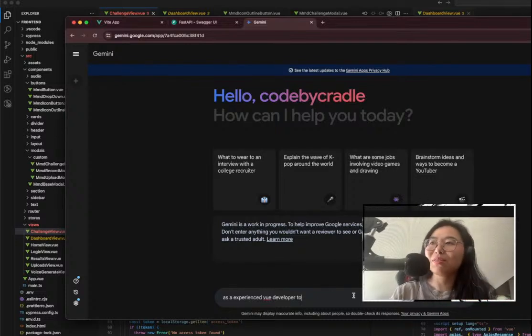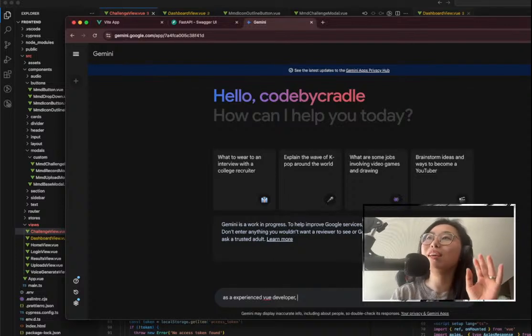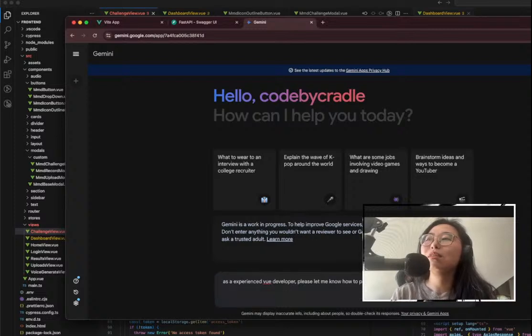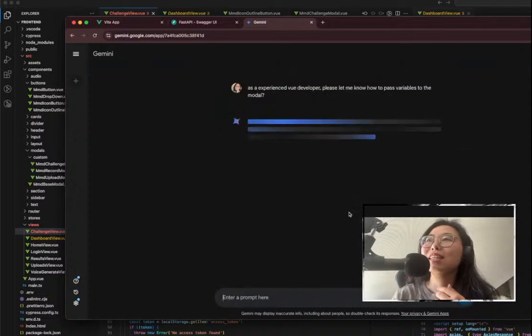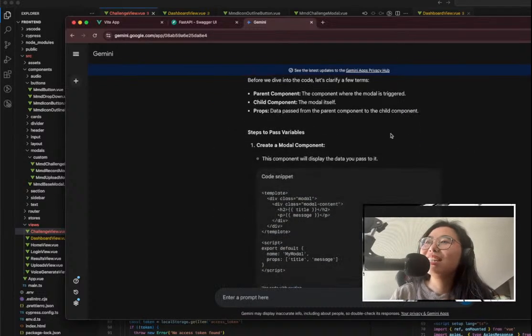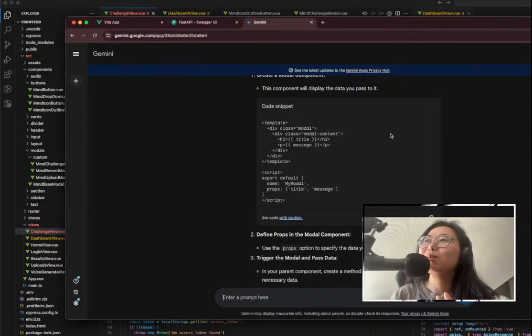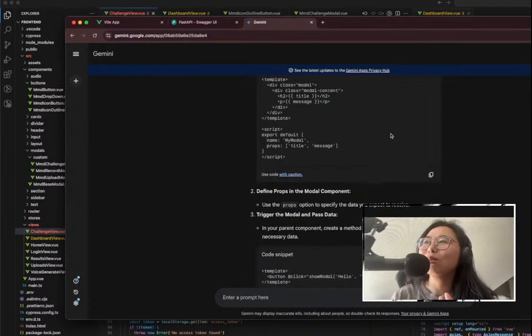So let me finish this one as an experiment. Oh yeah, you always have to start with this sentence, so then you can ask questions, and then Gemini will help you better. How to pass variables to the model. And then Gemini will help you with this one. Okay, thank you.